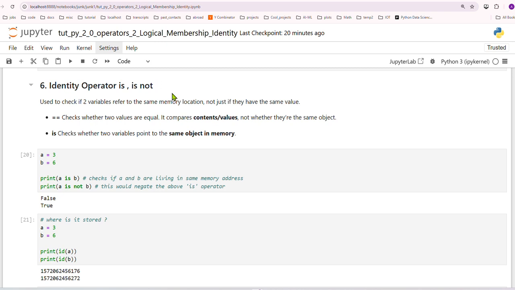Then you have the identity operator. There are two types of identity operator: is and is not. The double equal to checks whether the two values are equal. It actually compares your contents and values, not whether they are the same object. On the other hand, the is operator is going to check whether the two variables are pointing to the same object in memory. So be aware of the difference between double equal to and is.